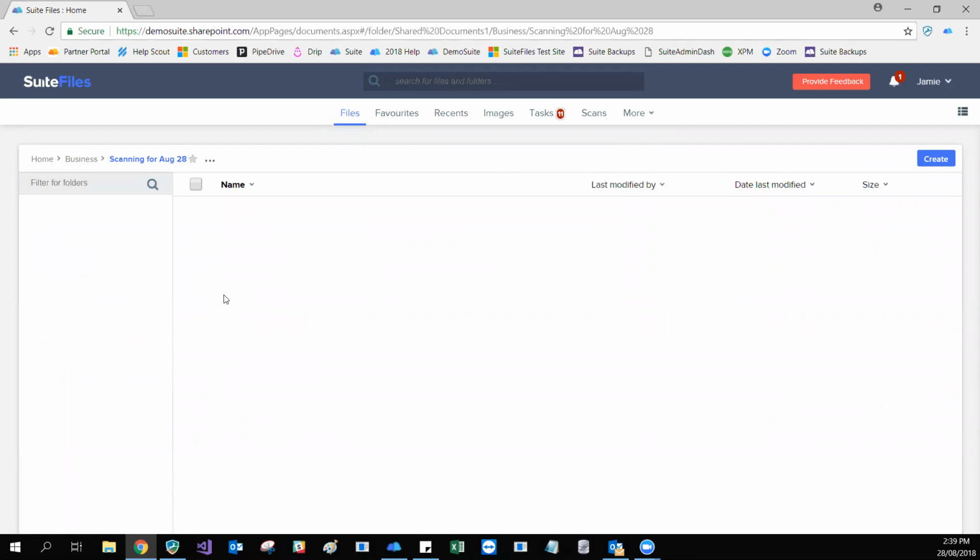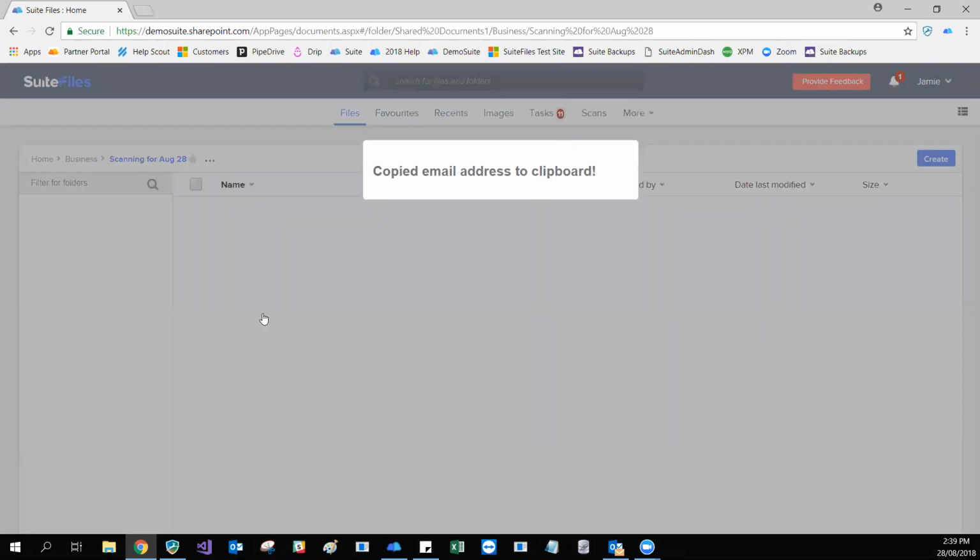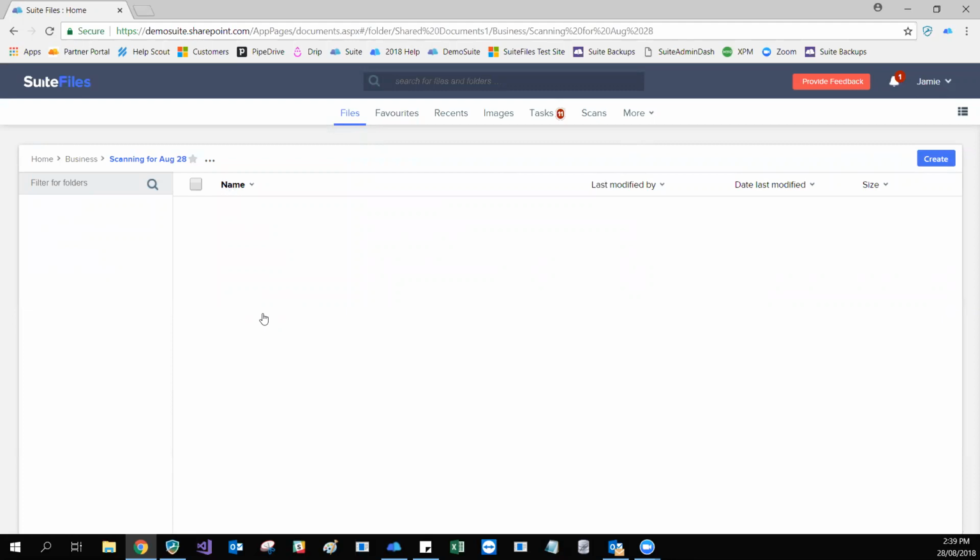Basically, once you have a folder like this and you want to use that folder to scan documents into, you would go to the three dots at the right-hand side of that folder's path, like so. Click on these three dots to bring up the folder options, and then we'd click the Create Email Address button here, which would generate a unique email address for this particular folder, which we can see here. And what we can now do, we can click this little blue icon, which will copy that email address to our clipboard on the computer.